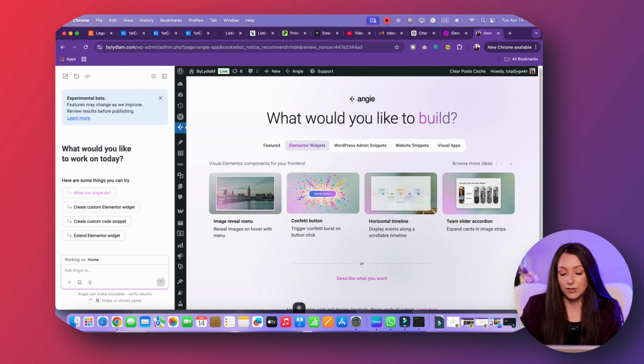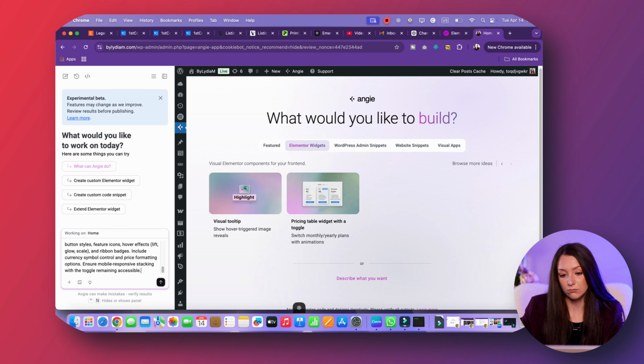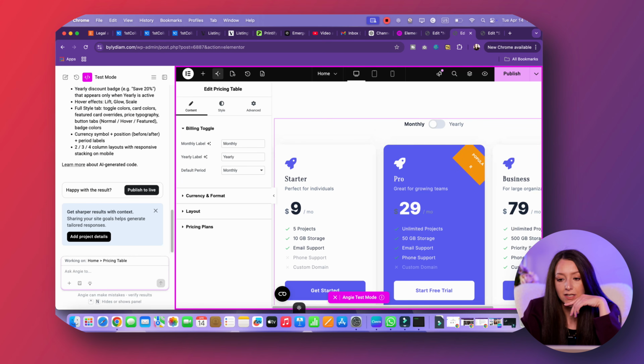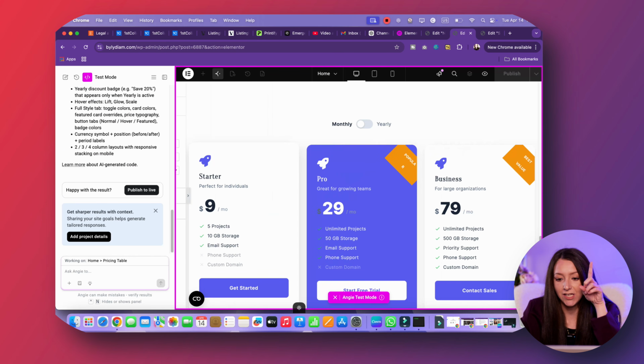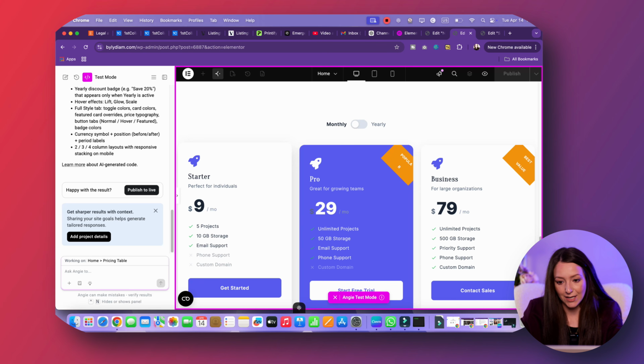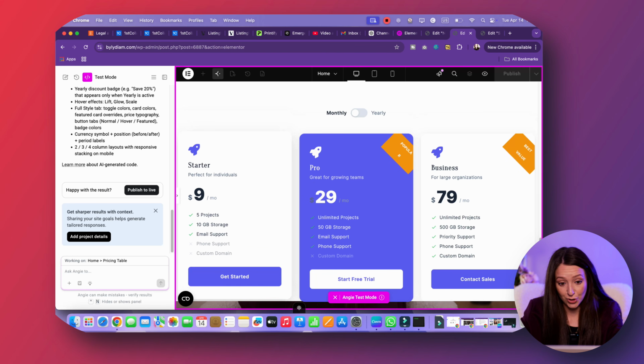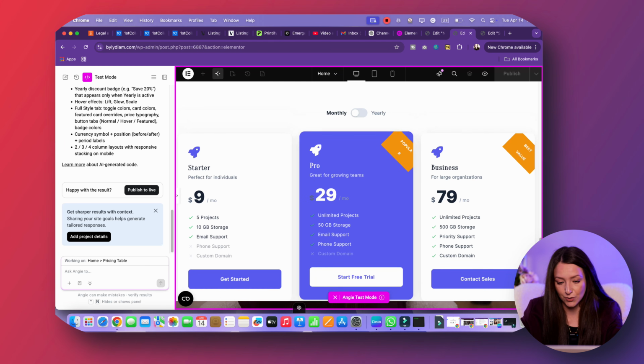So it is really simple. You can use it for Elementor widgets. For example, confetti button, display events along a scrollable timeline, a theme slider accordion, or you can browse more ideas, as you can see, a pricing table with a toggle. This is interesting. We have the pricing table as a draft. So it created the thing that we told it to create with a monthly or yearly toggle that we can edit and then publish. So it created what we told it to, and you can publish to live as well.